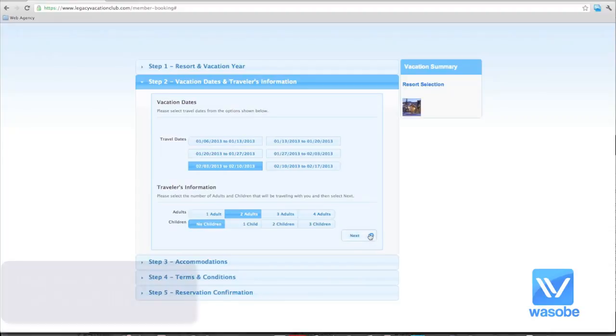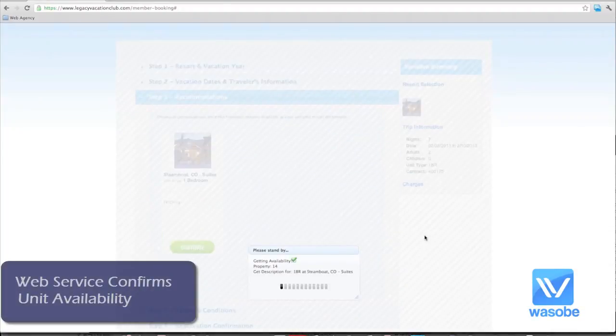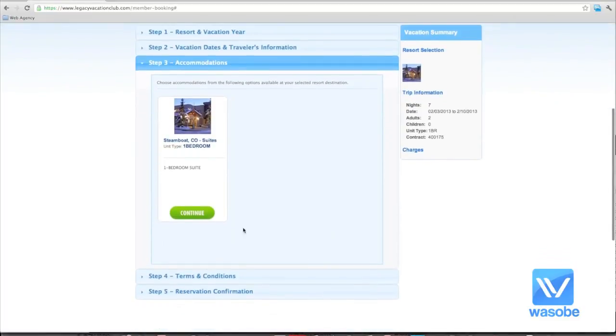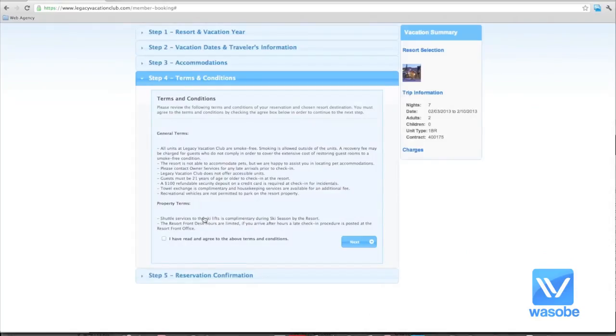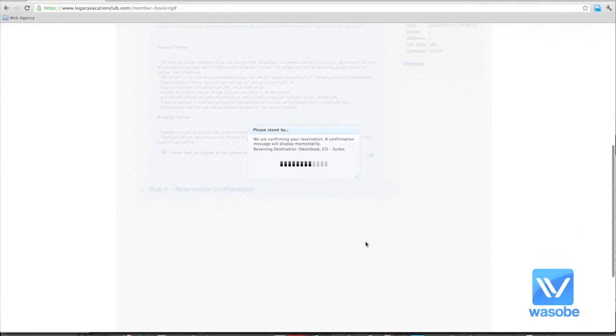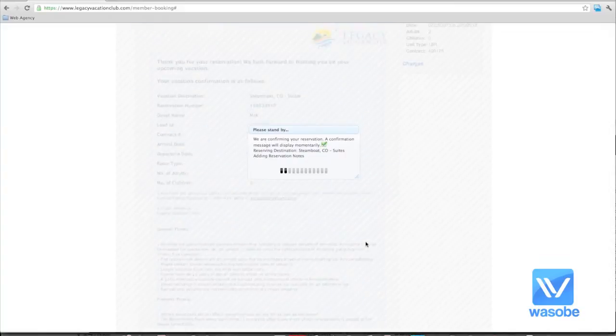They select the week they'd like to travel, and the RCC web service confirms availability and then displays the accommodation the owner will have. And just as with fixed weeks, a customized terms and conditions page is presented to the user. Upon acceptance, the reservation is confirmed through the RCC web service a few seconds later, and financial notes are added through Concord's web service.